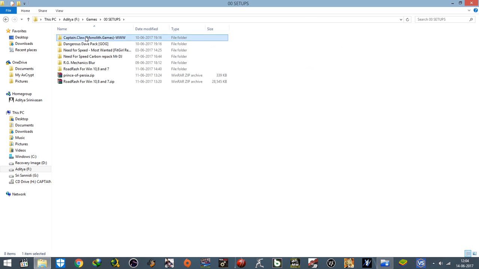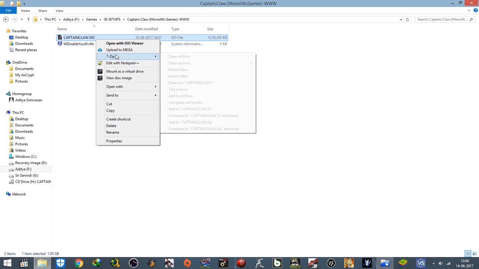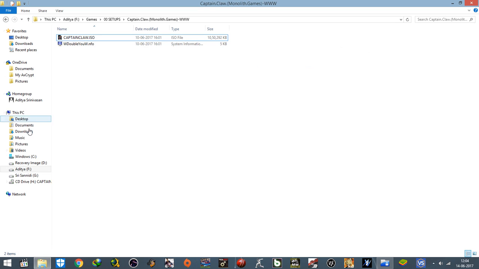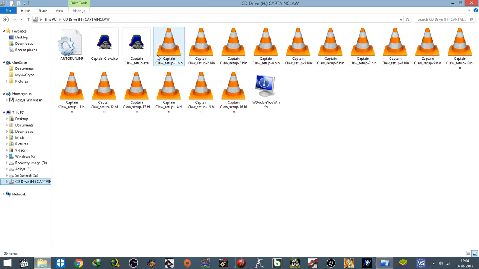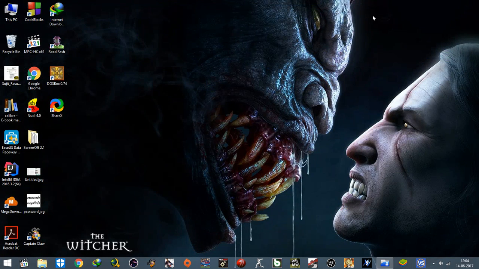Once you've downloaded the files, make sure you mount it as an ISO or extract it using 7-zip, whichever option is good for you. Once you do that, head down to the extracted file and Captain Claw setup. Once the game sets up, at the end of the installation, make sure that you disable run Claw.